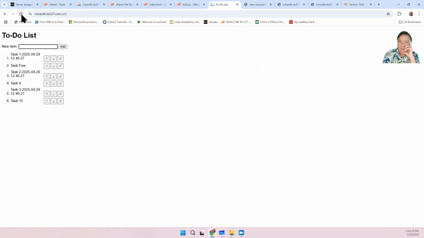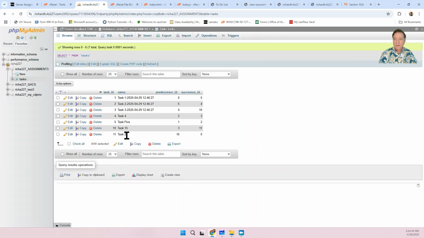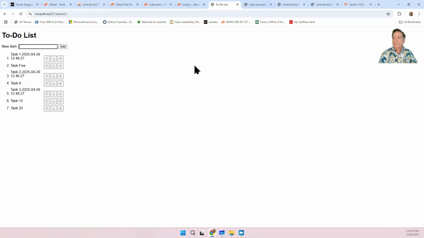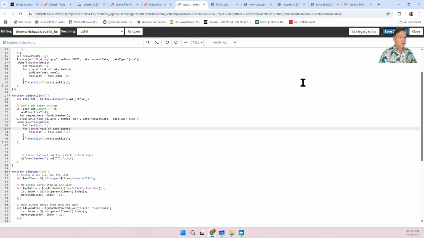Let me refresh this, and now we get to see if task 15, task 20. Okay, good. And did it get added here? Yes, it did. Okay, very good. And when we refresh this, it comes back. Okay, good. So it looks like the add works, but none of these other things work. Oh, this works here, but it doesn't work back here. See, this is still fine.